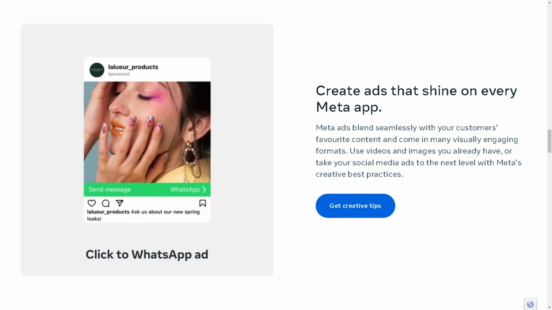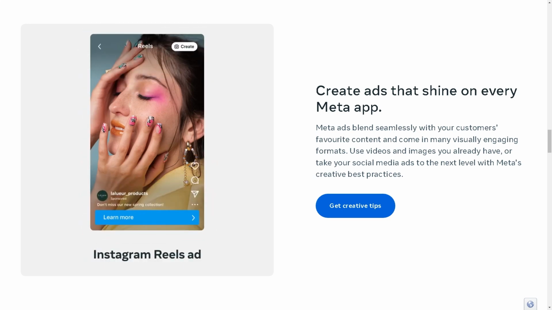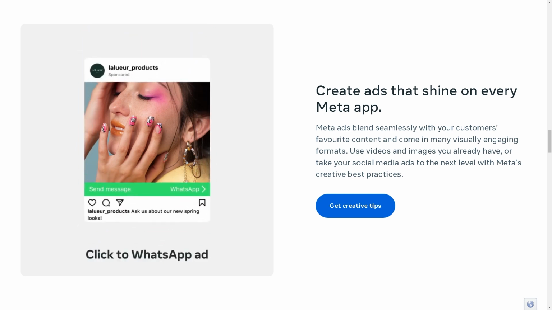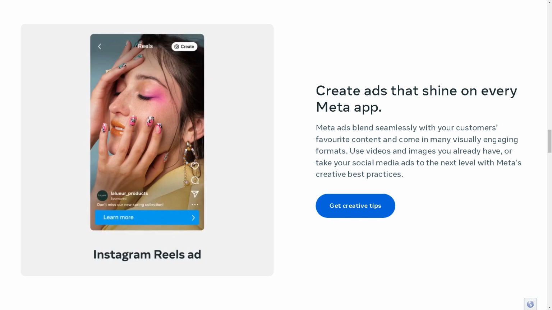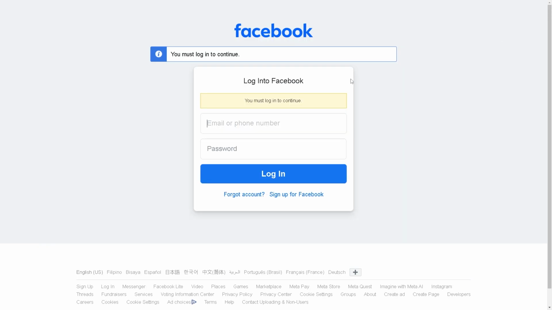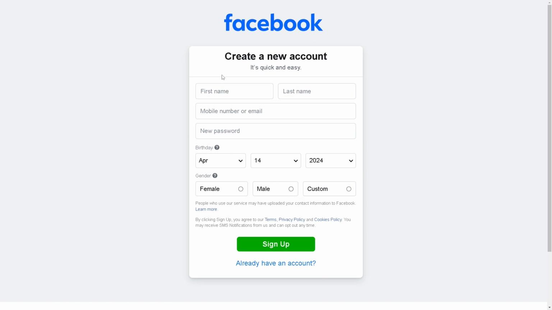In today's video, we are going to show you how to check Facebook ads account quality. Let's begin. Now, the first thing you need to do is to log in using your credentials. If this is your first time on Facebook, just click on the sign up option, and from here, just follow the on-screen instructions and you are good to go.